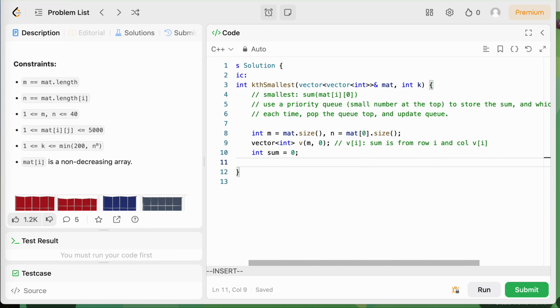Okay, and we define this sum and calculate it first. For each row in matrix, sum plus equals row 0, right? And we don't need to change v because we have already initialized it to all 0, because this sum initially is the sum of all the first numbers in each row. So v is also valid.